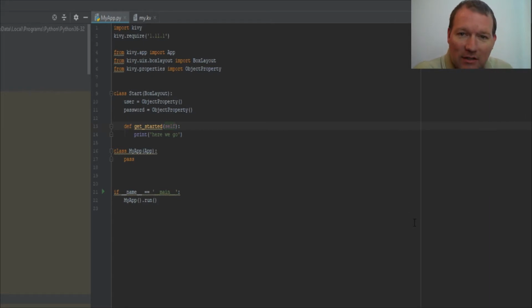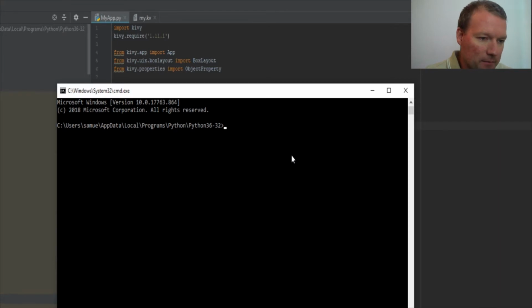What we're going to do this time is learn how to grab the input that is in our text input box. So all right, let's just go ahead and see where we left off last time.